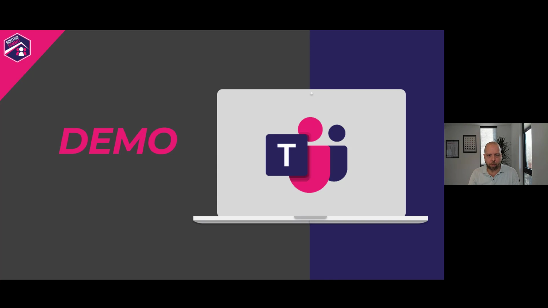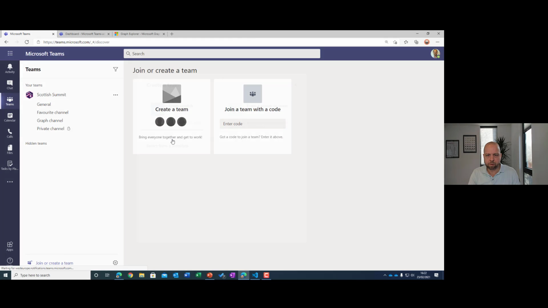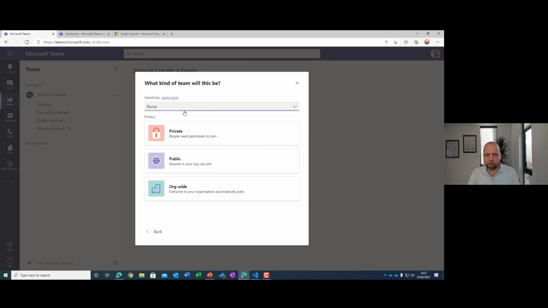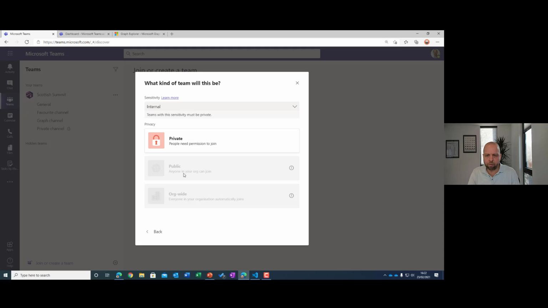All right, time for a quick demo. So here I have Microsoft Teams, and now I'm going to create a team. If I want to create a new team, I can click create from scratch, and here you see the option with the sensitivity label. So if you have configured the sensitivity labels in your compliance center, then you will get a drop down of the available sensitivity labels. So here I have public, internal, or confidential. And let's, for example, click internal, and now you see that I cannot choose public anymore, and I cannot choose org-wide anymore. So now I have to select private in order to create that team.